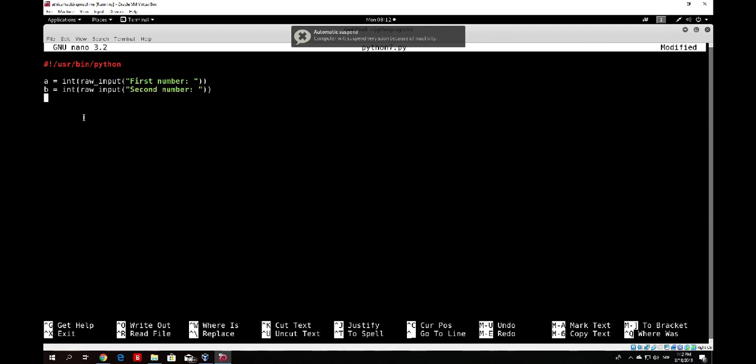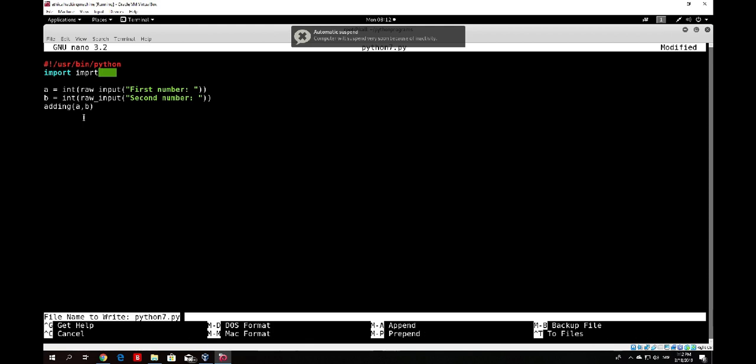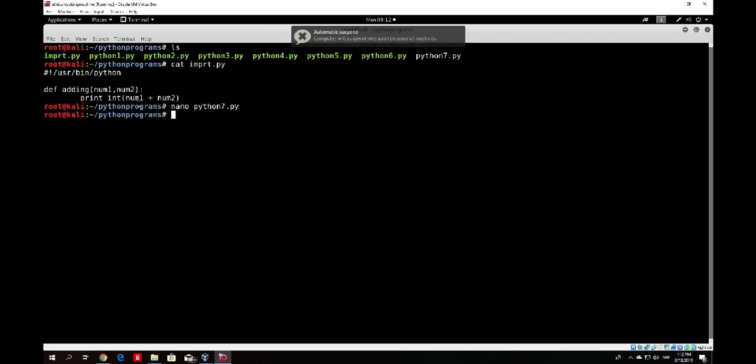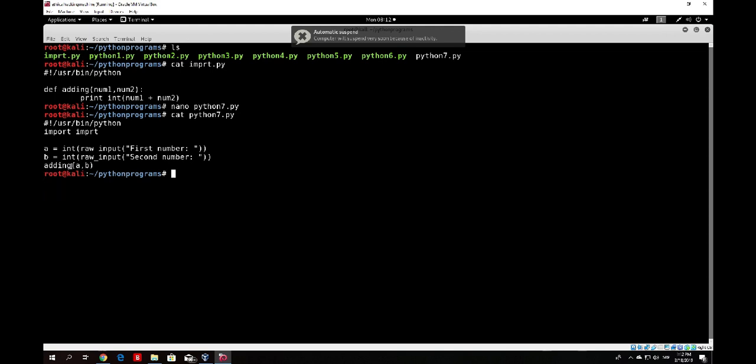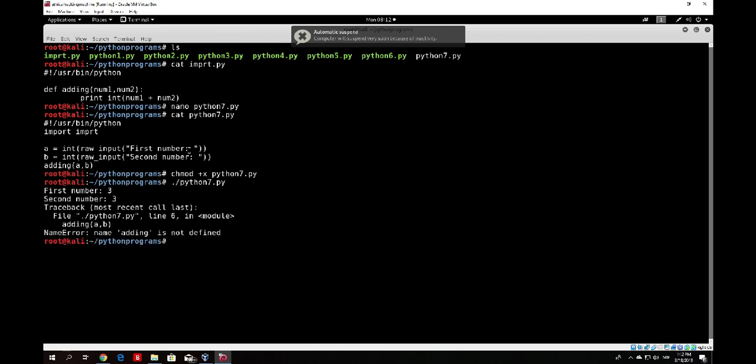And right now all we have to do is specify adding a, b. And right now all we have to do is import. And then we can use the function that we specified in a different code. So cat python 7.py, in order to see if everything is set correctly. We have our adding function from a different program. We have specified the user input for 2 numbers, and we imported our library, which is this program right here. So right now all we have to do is chmod the python 7 to be an executable, and we can run python 7. So name adding is not defined.